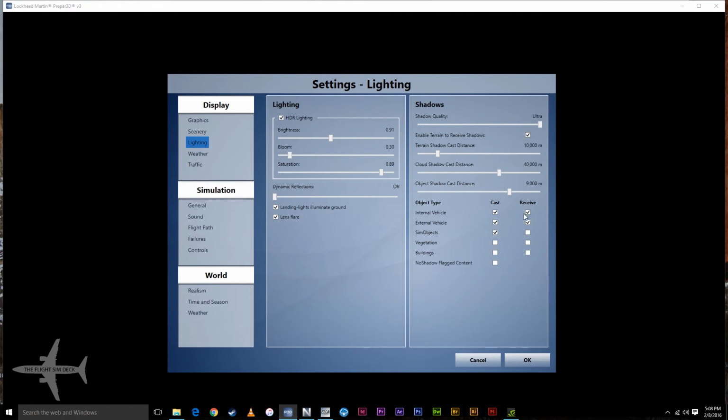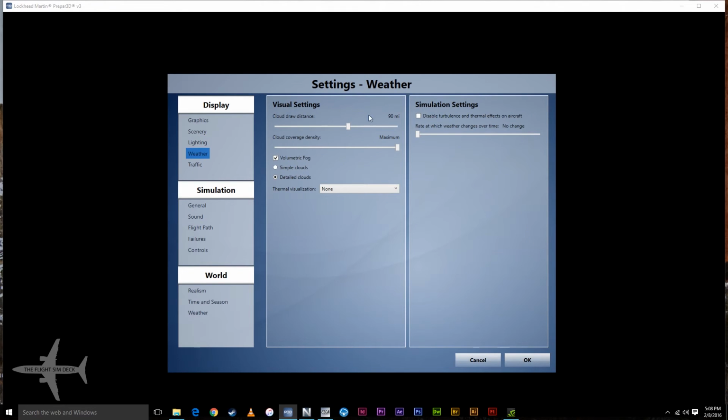Just these three checked. I have it like this on all three of my profiles, with just internal vehicle, external sim objects, and only receiving on the internal and external portion of it. For the weather, this is at 90, but no matter where you put this, if you have Active Sky, it will take over and use its own settings.